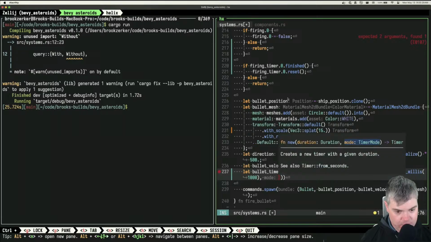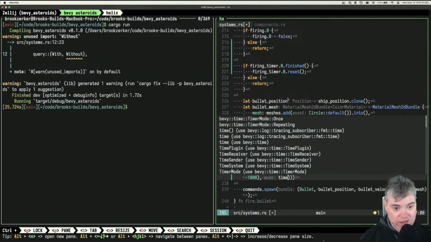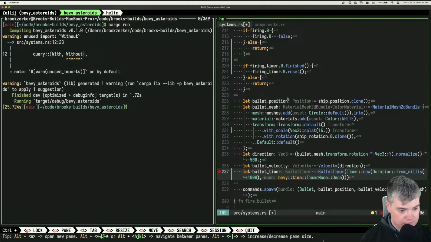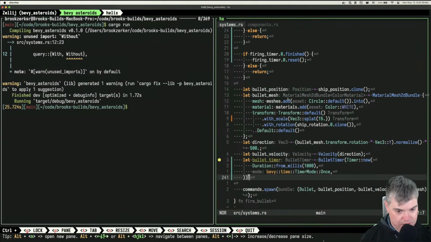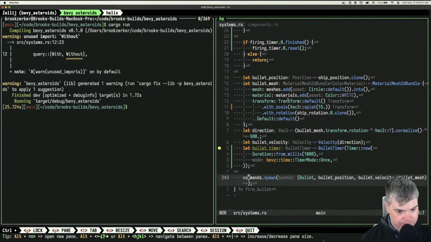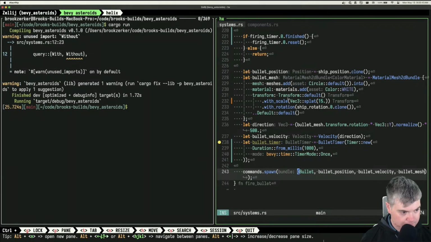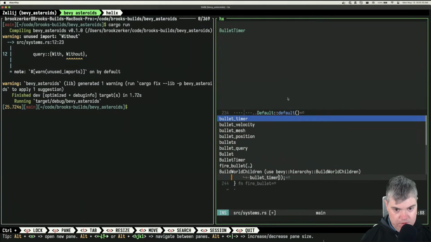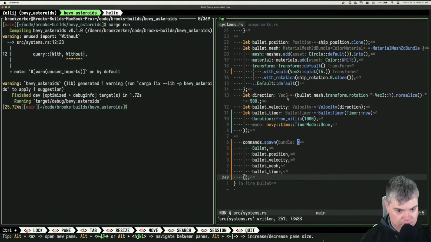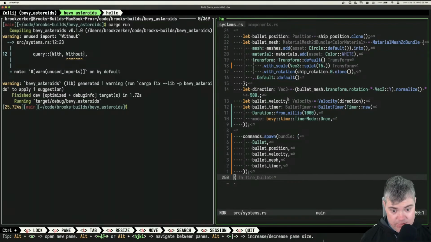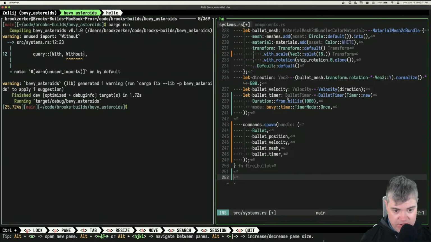Okay, so we have a timer mode. Now this should be a once, so timer mode once. So we have our bullet timer. Okay, we go with that. That's good. And we're going to want a new system to delete the bullet from the world.